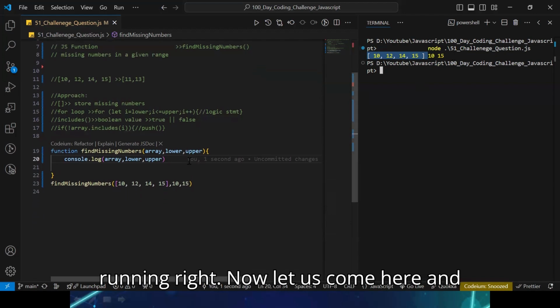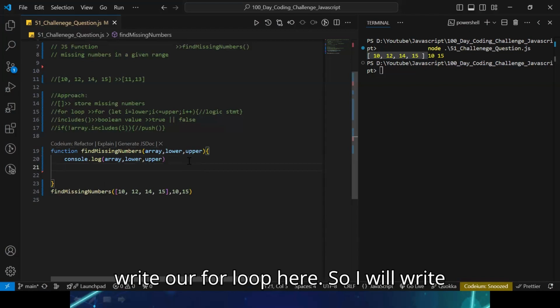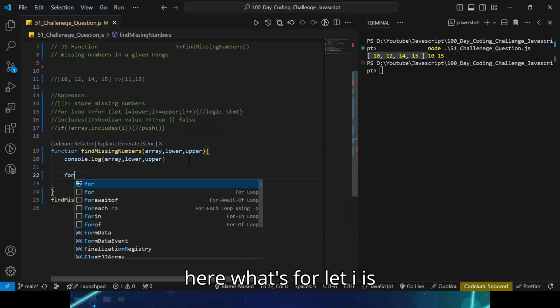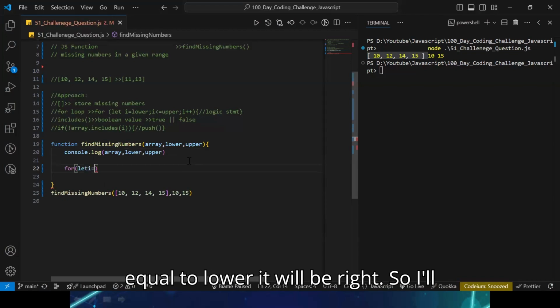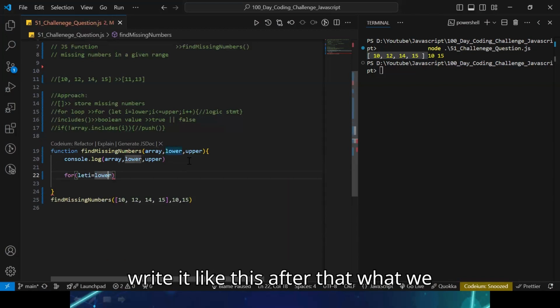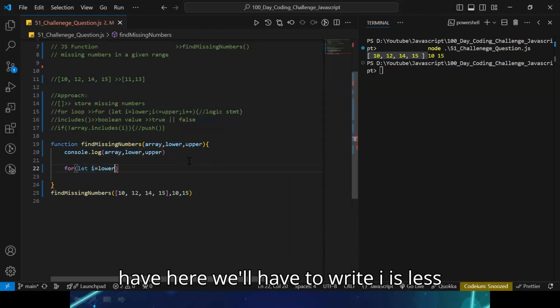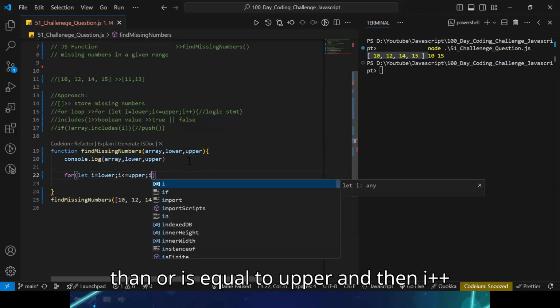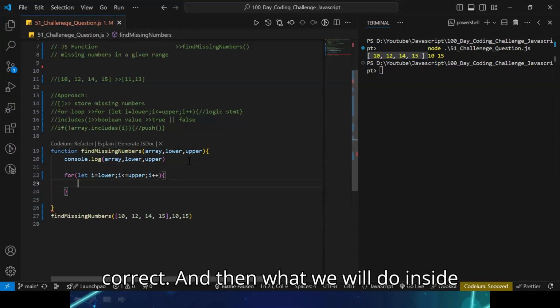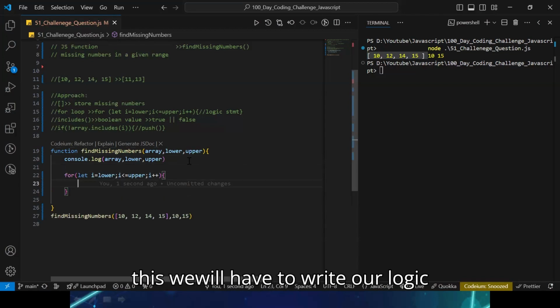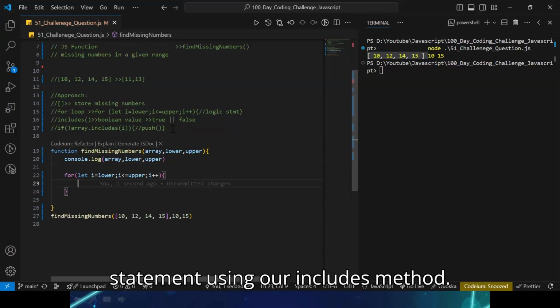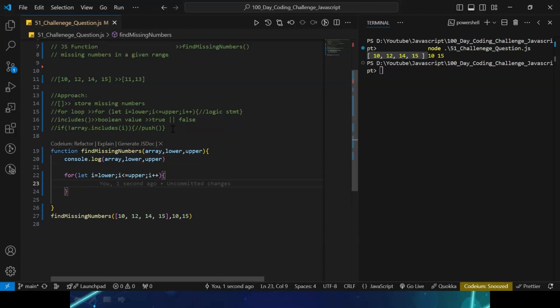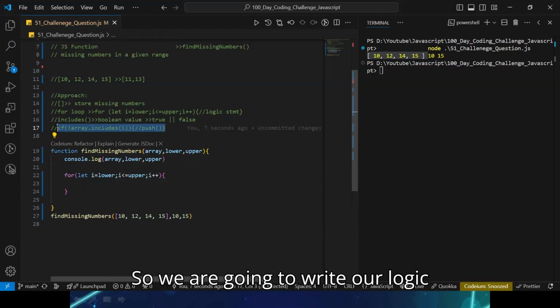Now let us write our for loop here. For let i is equal to lower, right? So I'll write it like this. After that, we have to write i is less than or equal to upper, and then i plus plus, correct? And then inside this, we will write our logic statement using our includes method.